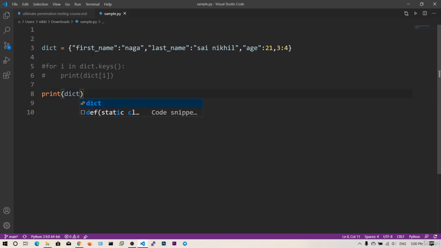So we will now loop through all these keys and get the values. For I in dict.keys, for every key I am going to iterate through this for loop and print dict of I. So I will get Naga, Sai Nikhil, 21 and 4.